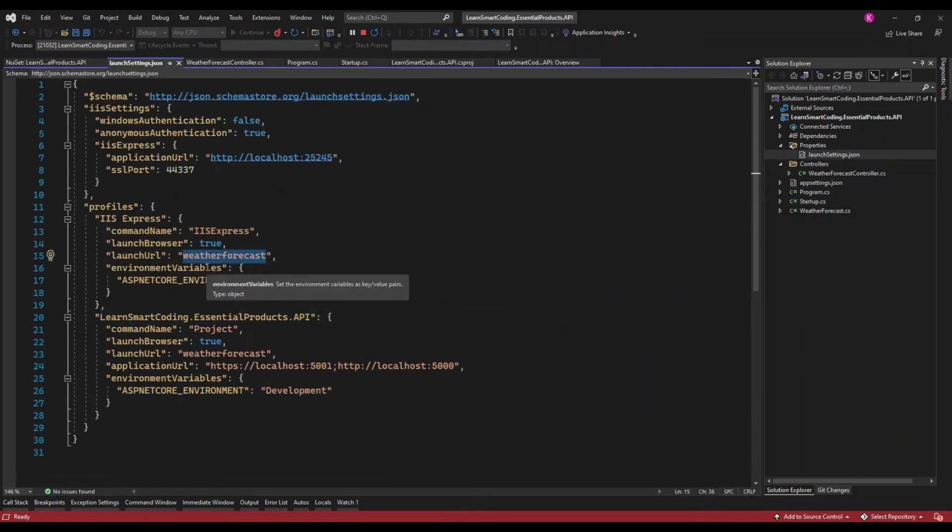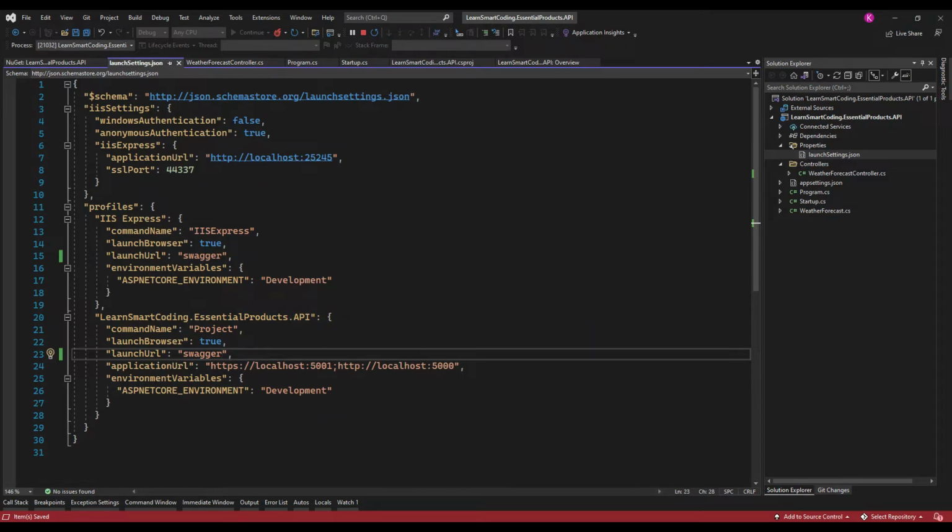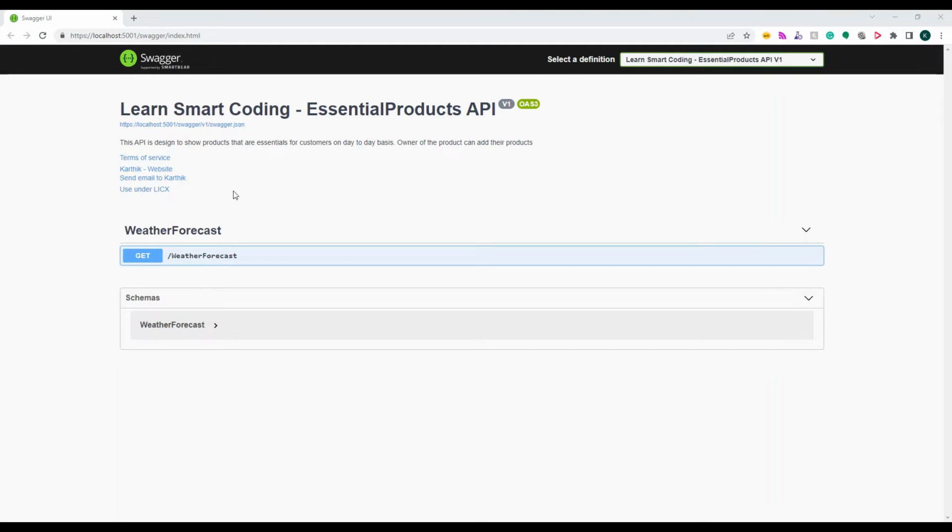So what are we going to do now? Let's go to the launch settings and change the WeatherForecast launch URL to swagger. Now this will directly launch our Swagger. We have changed it for both IIS and the local Kestrel settings. Now see, once I host it, it is directly going to the Swagger. So now we have a nice Swagger.